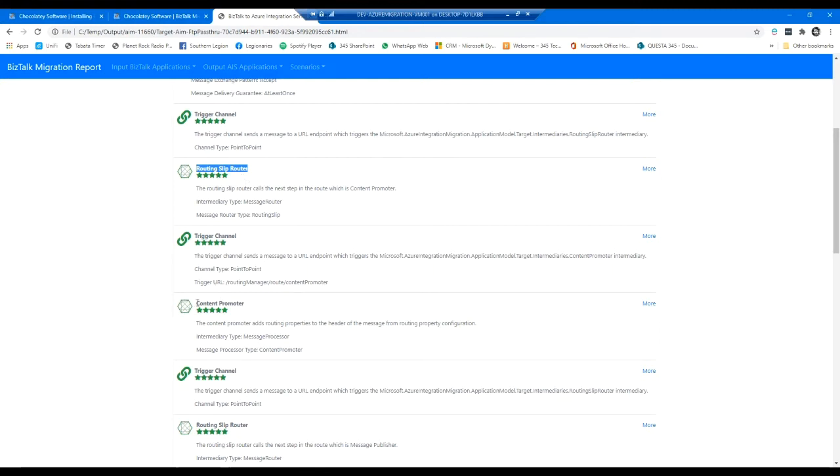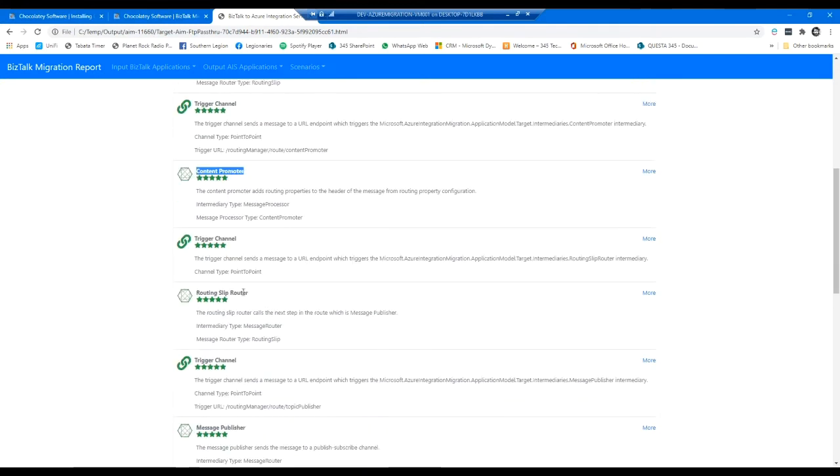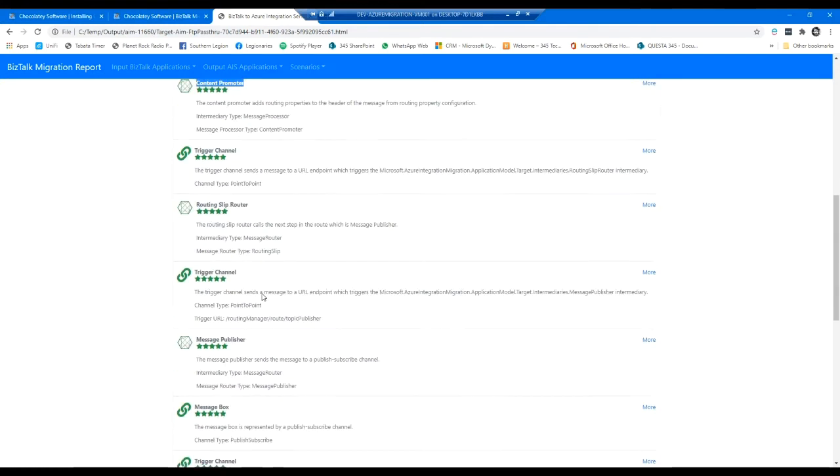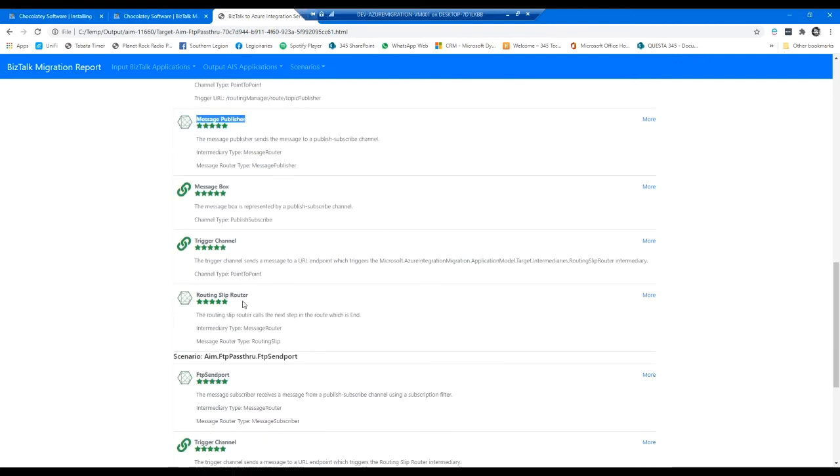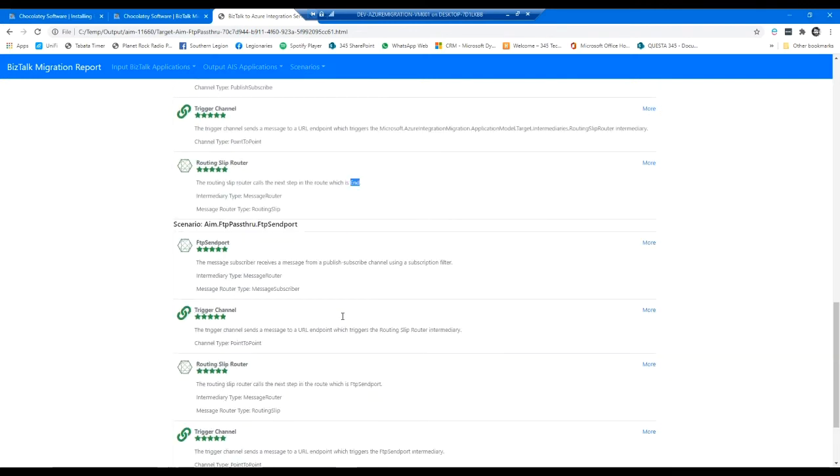So we then go to a content promoter. This is the equivalent of promoting your context properties in the BizTalk pipeline. We have another routing slip router telling us where to go next, and then we have the message publisher, which says to write to the message box. And then the last thing is the routing slip router says, have we got anywhere else to go? And we don't, so that's the end.